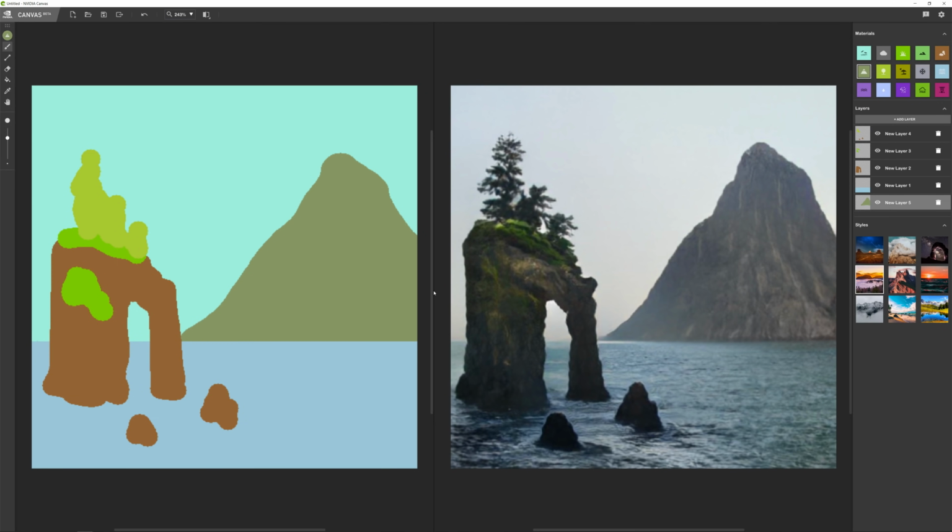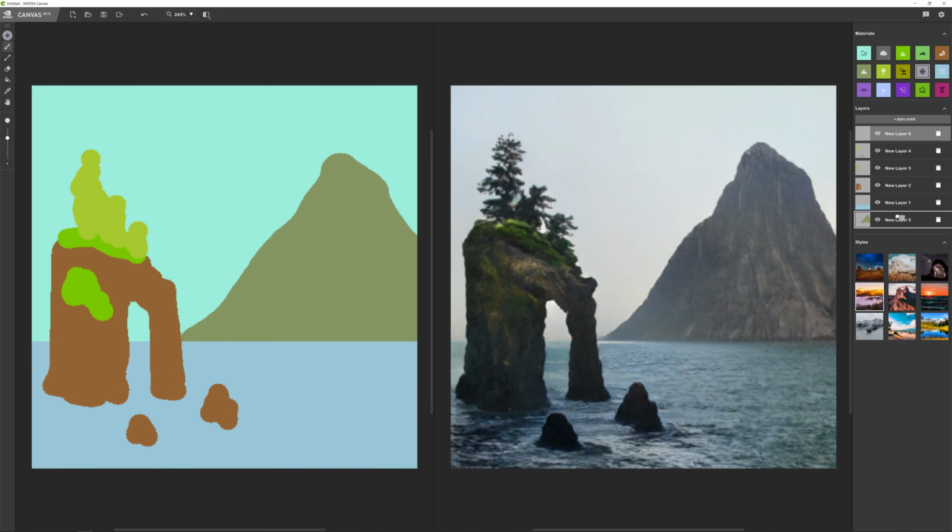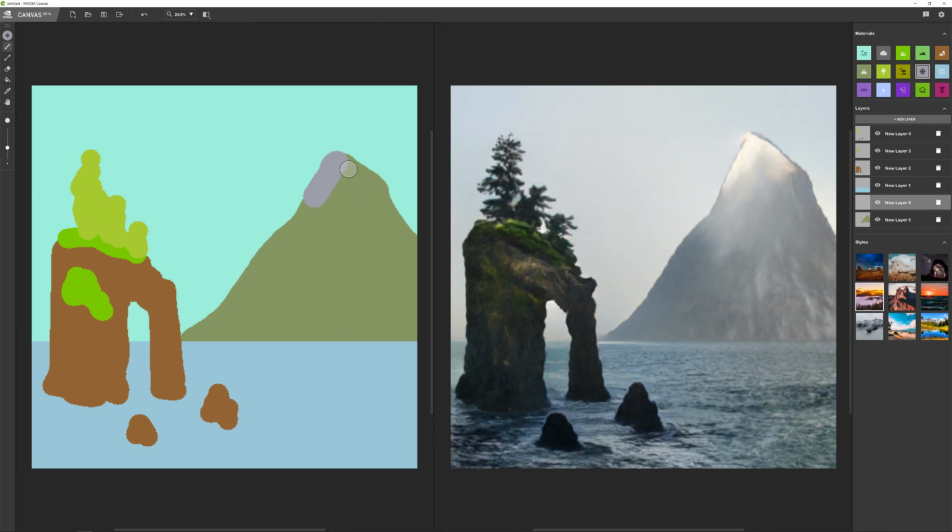It's looking pretty good. But I think this would look a little more epic if we put a little bit of snow on top of that mountain. Don't you? So we're just going to add a new layer just above the mountain layer. We're just going to detail a little bit of snow on here. Maybe like that.